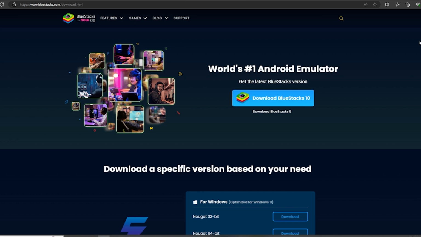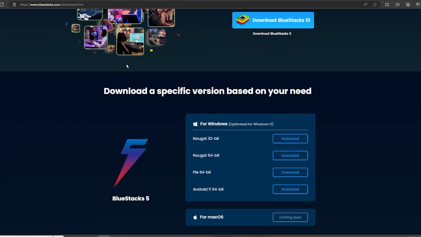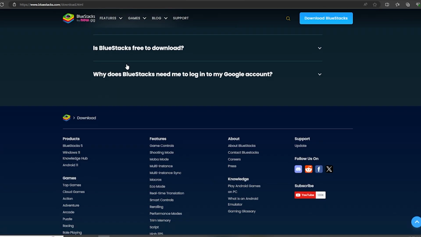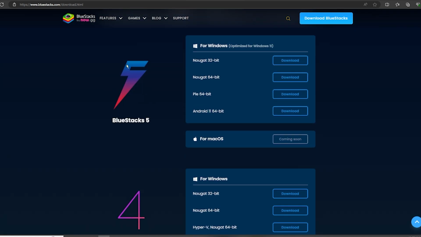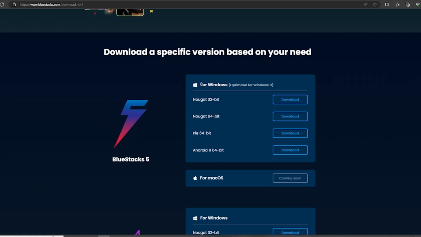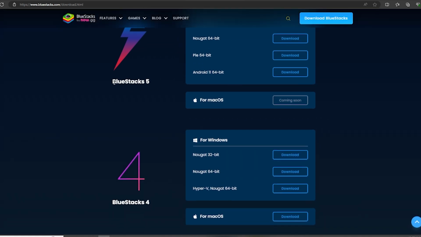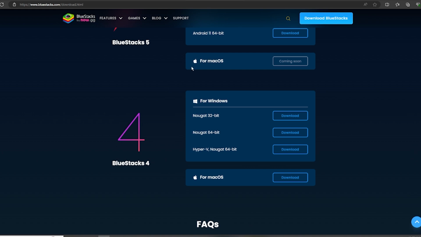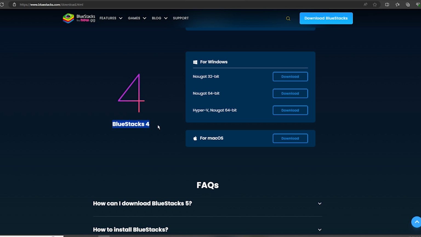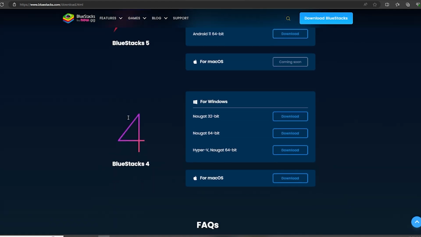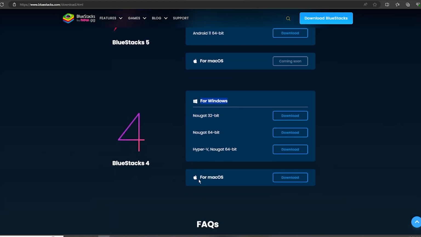Now basically once their website has been opened up and loaded, you can scroll down and then you can scroll back up. And as you can see, you can download this for Windows, which is basically optimized for Windows 11, which is basically their new BlueStacks number 5. Or if you were to scroll down, you can even see that it's coming for Mac OS, but it's coming soon. And you can download BlueStacks number 4, their previous version. You can download it for Windows, and you can even download it for Mac online completely for free.